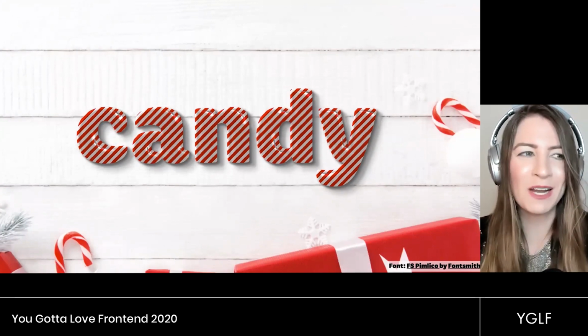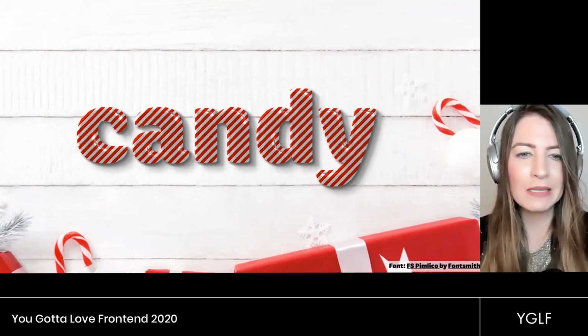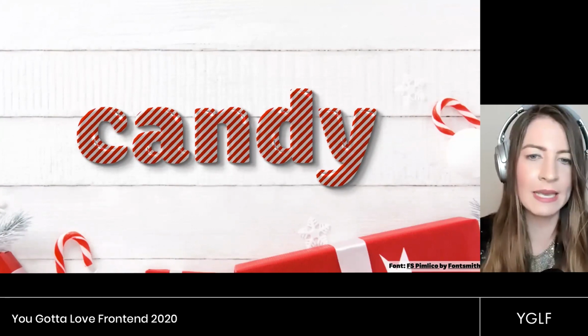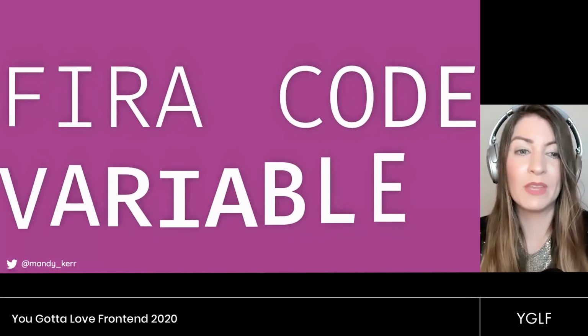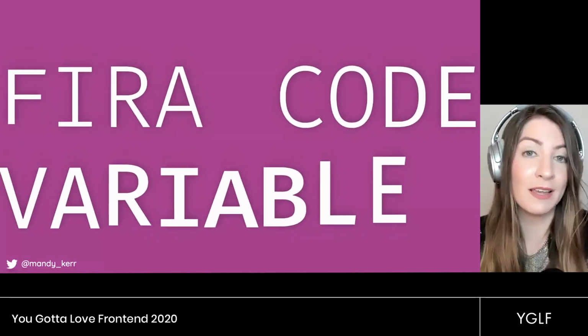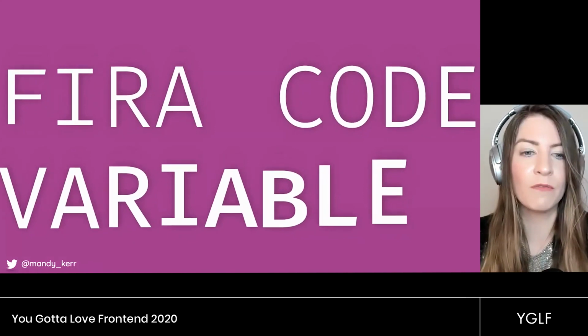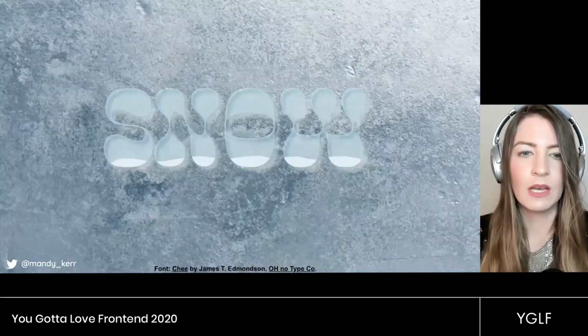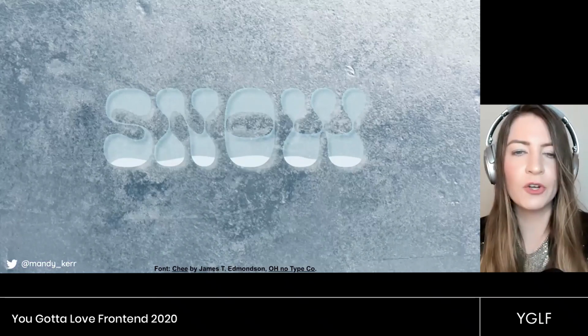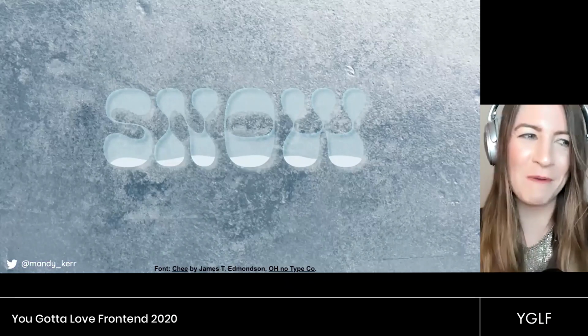But I love this one because it's got these little bubbly bits in it. It kind of looks like candy. You can do simple sort of individual character animations. This is using a Google variable font called Fira Code, my favorite code font. This one uses Chi by Ono Typeco, which is one of my favorite variable fonts.